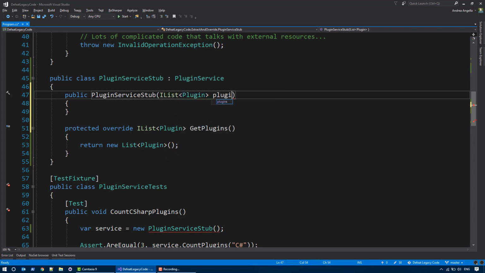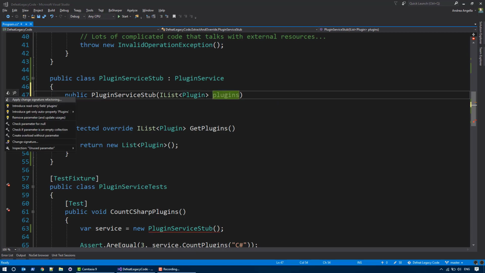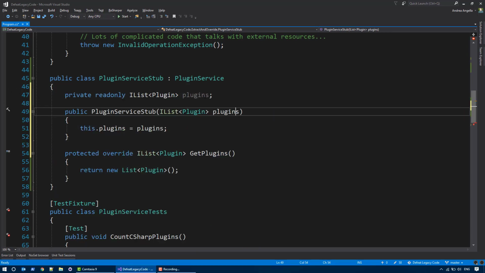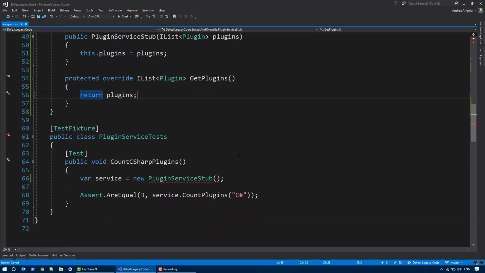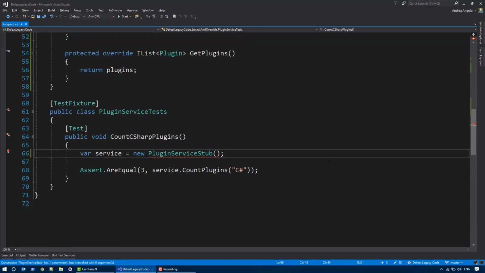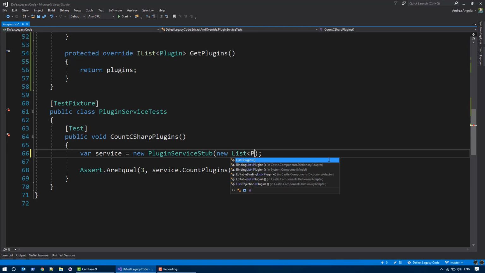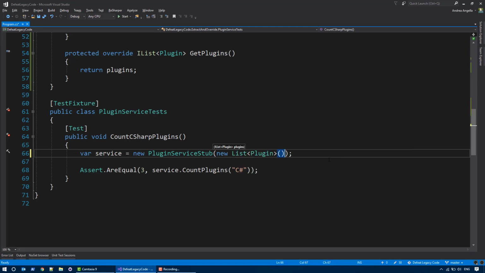Then I call it plugins. Then I create a read-only field, and here I return this field instead of an empty list. Now I have a fully customizable stub. So in the test, I can actually provide the list of plugins that I care about in this particular test.